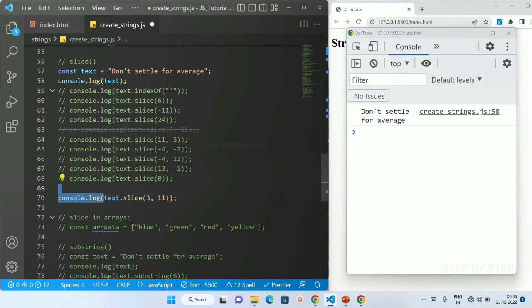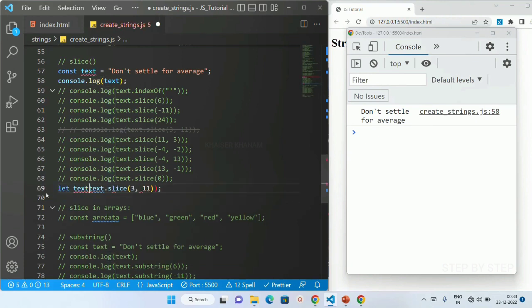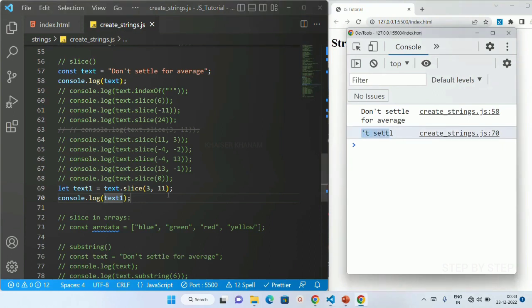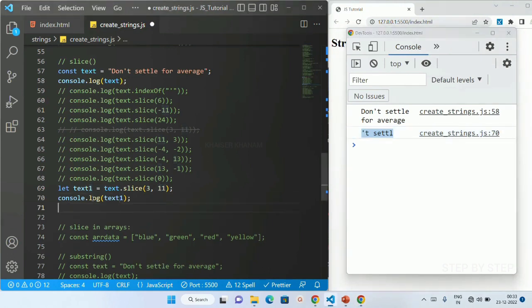Now I will be creating one variable here. Let text1 be equal to this result, text dot slice, and below this I just want to log text1. I will save this. Now I got the result. From 3 till 10, all my positions, all my letters are getting printed. This is a completely separate string. For this text1, my content is this, but for this text, my content is this.